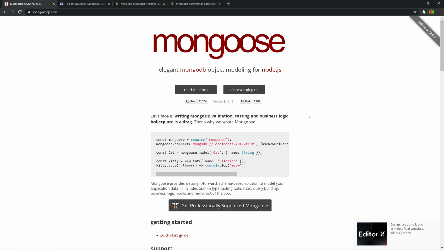Or technically this is an ODM, Object Document Mapper, and not an ORM. But I didn't want to break the flow of ORM, so I had to go with it, okay?